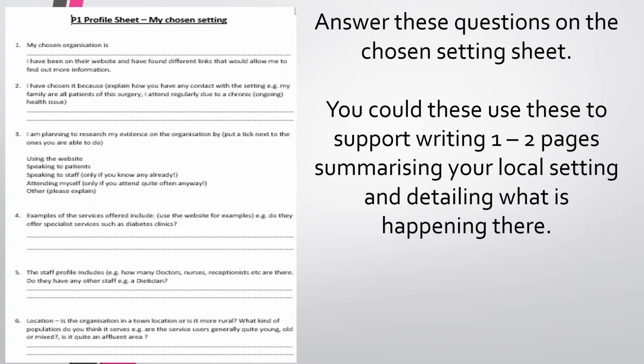So ultimately it's, what is your organisation? Why have you chosen it? Why have you chosen this setting? Is it local to you? Do you go there? Does family go there? Is it specialising in a particular area?